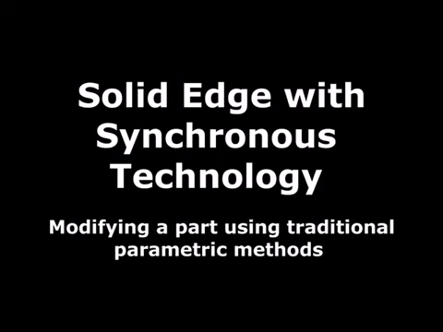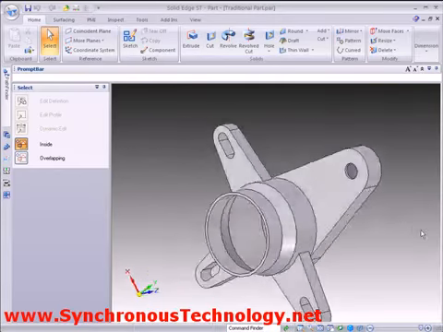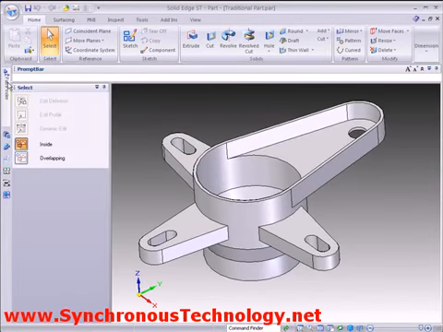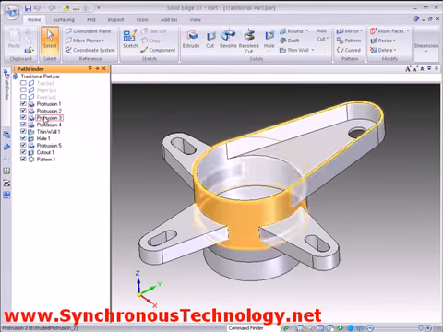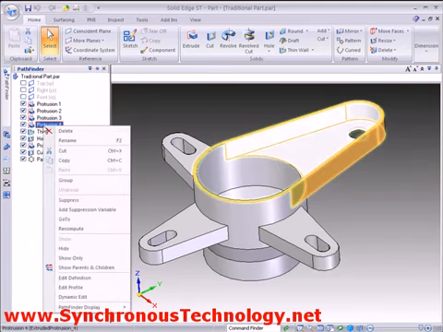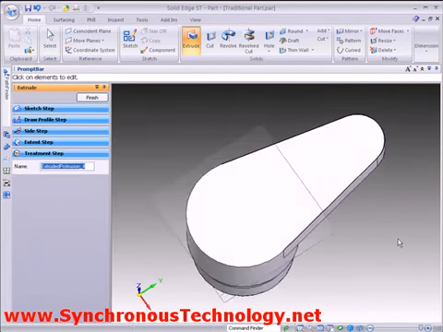First, we'll look at how we modify a part using traditional history-based parametric techniques. As we can see, a series of features were used in order to build up this model. If we want to modify the main arm in some way, we need to identify the feature or features that constructed it in order to edit them.